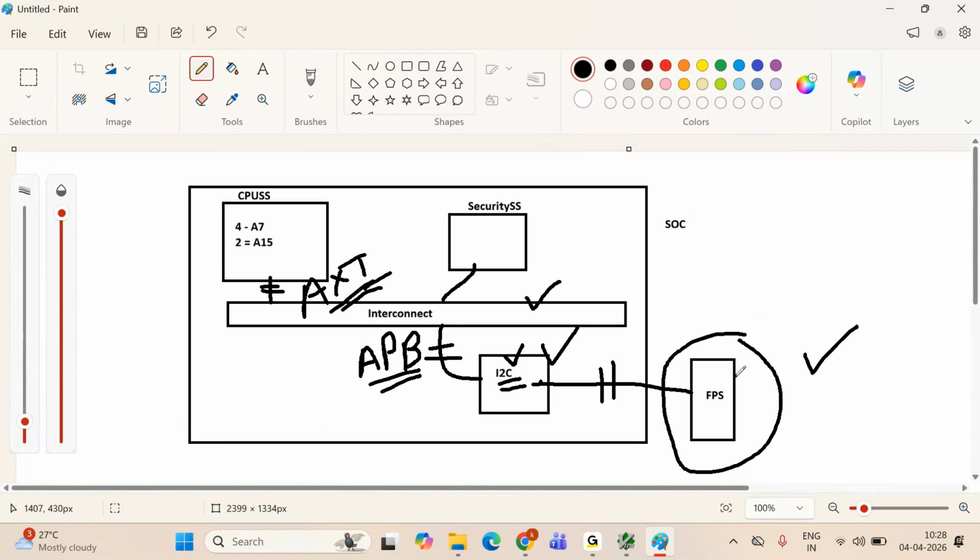So in this fingerprint example I have used the I2C protocol. Your laptop has a USB port, yes or no? Is the USB port present inside your chip, or is it present outside the chip? Tell me, where is the USB port present? Outside. Yes, correct, it is present outside.